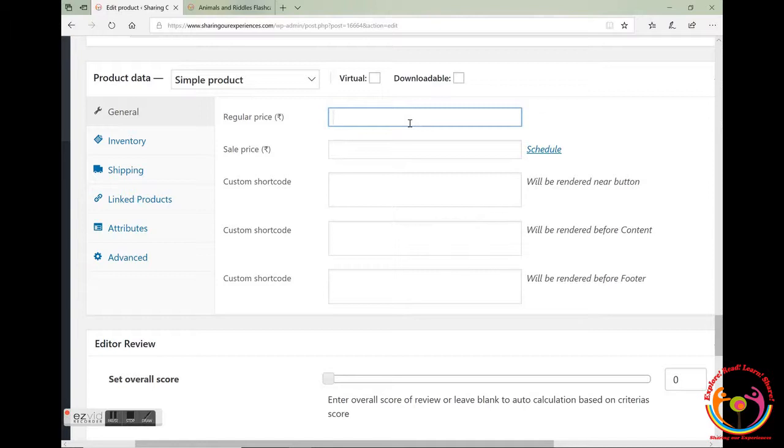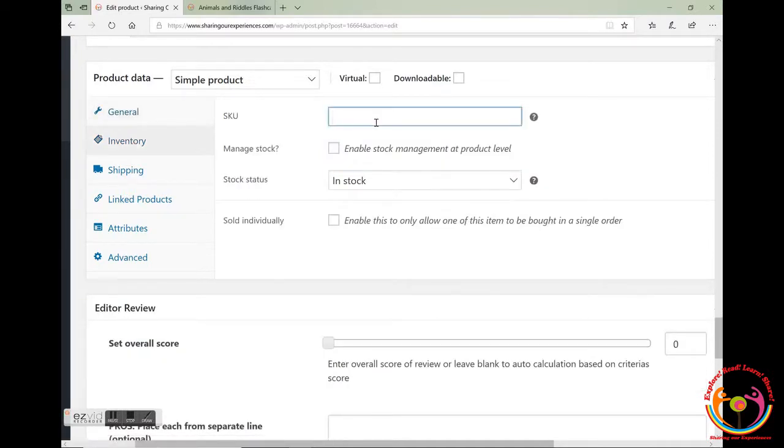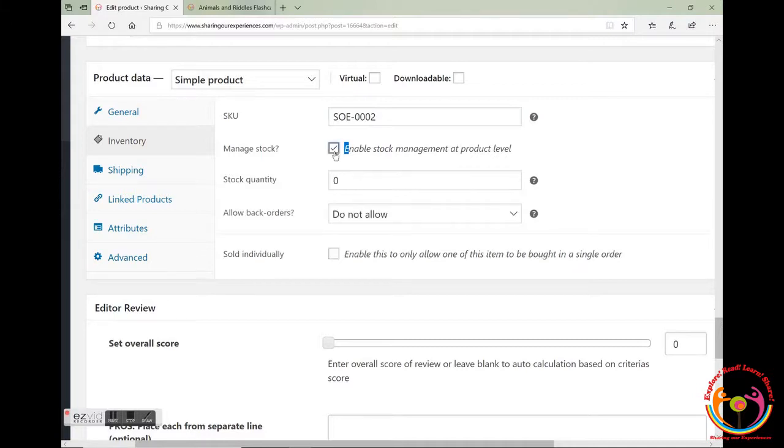We'll set the regular price, and we want to give it for sale, so we'll put the sale price. In inventory, SKU is a way to identify your product, so it's unique. I can put sharing our experiences 0002. If you want to enable stock management at product level, say here, and you can say how many quantity of stock that you have. So let's say you have 10, so put 10 here. I don't want to allow back orders, so I've set to not allow.